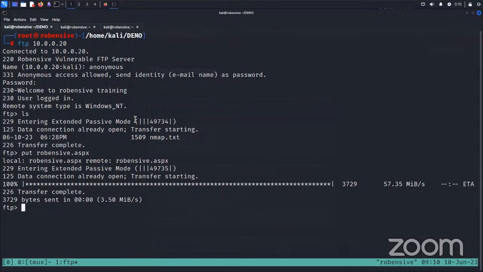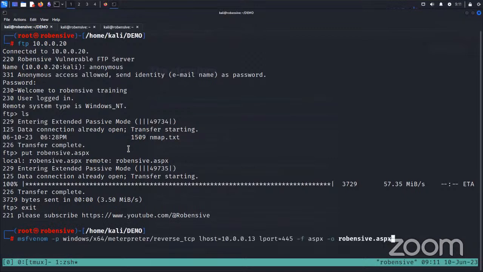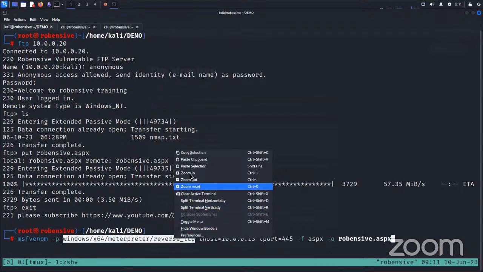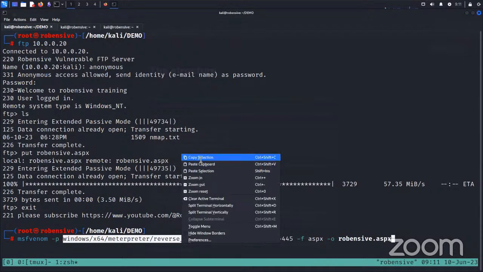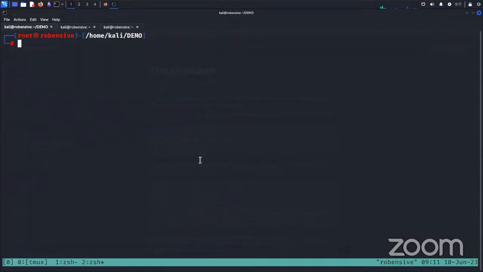So for which, what I'm gonna do, I'll quickly copy. Let me just exit from here. I'll quickly copy this particular payload for later on purposes. So let me copy it, Control B, Control C.